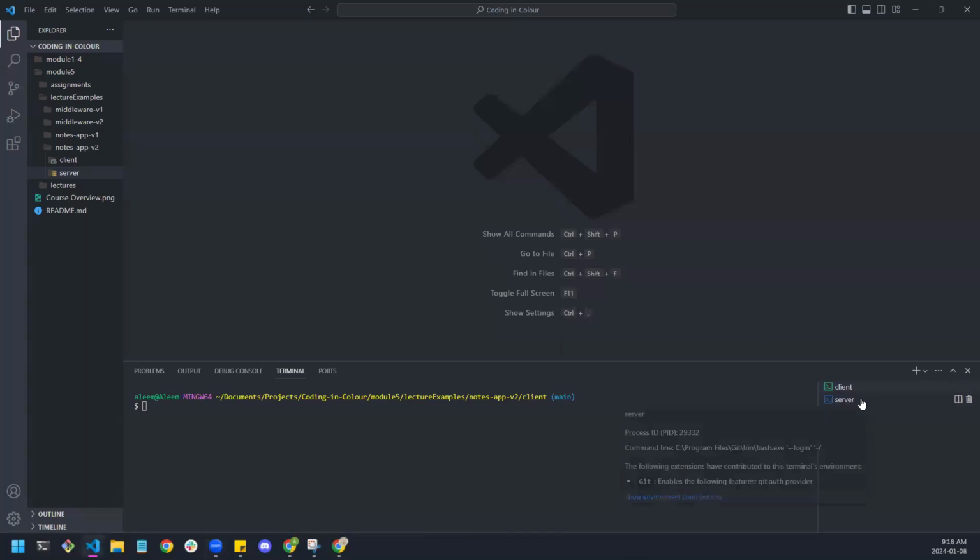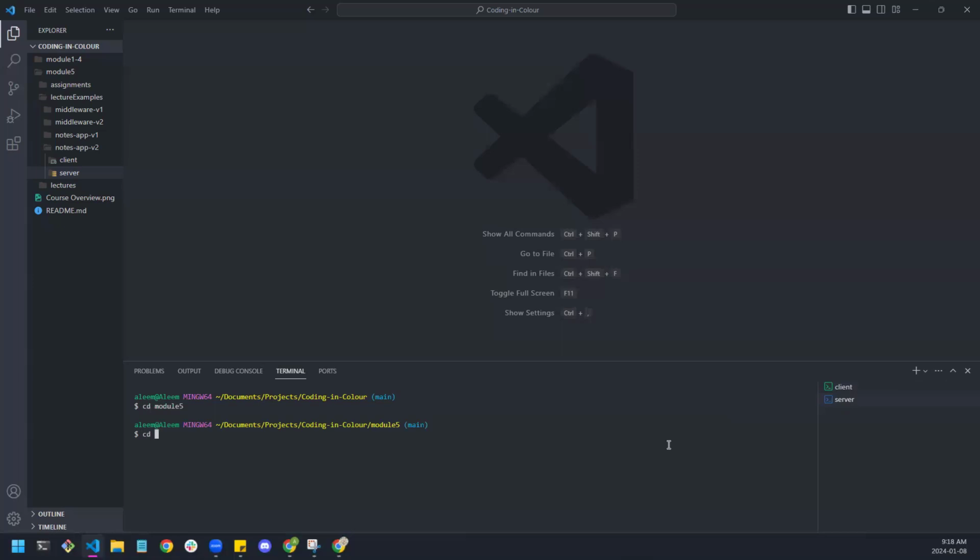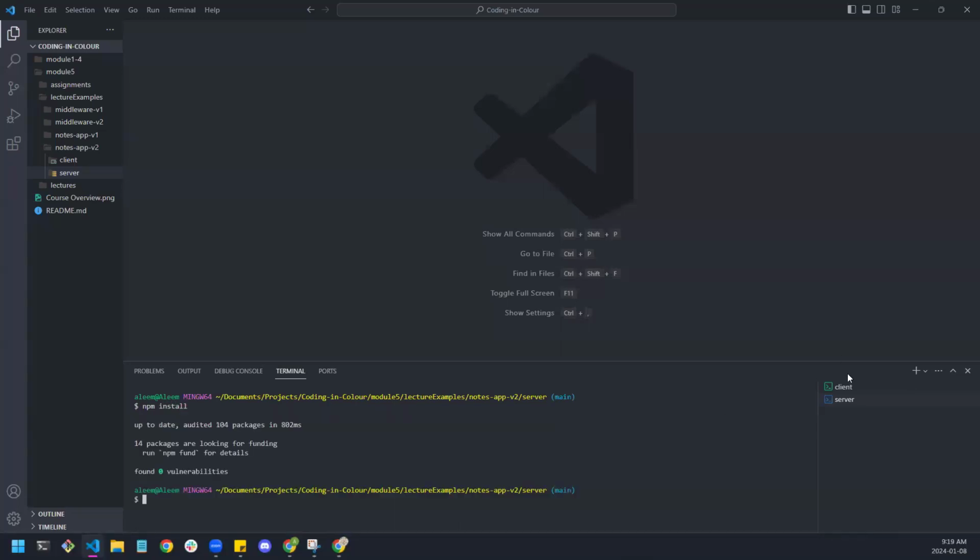I'm just changing the ad, trying to find where these are. Sure, examples, notes, version 2, server. Okay, just make sure I have installed all the packages. Looks like I have.